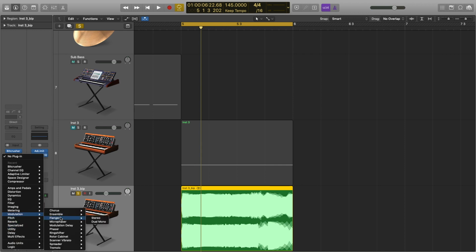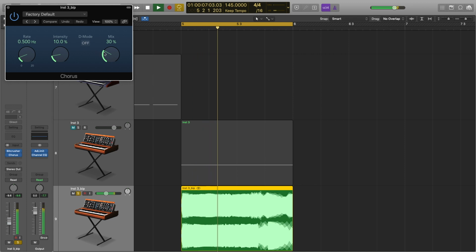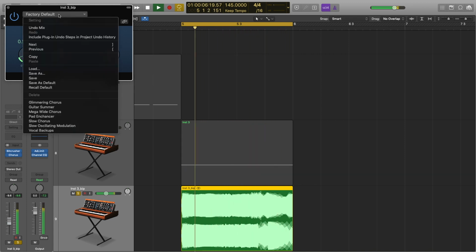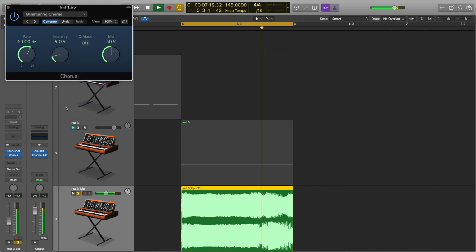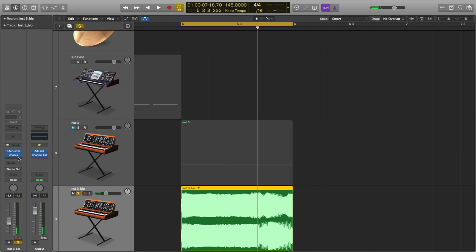So I'll go to modulation, chorus. I'm just going to pick one of these stock plugins with default settings. Let's try Glittering. It's too much, so I'll turn the mix down. So that's with it on. Maybe turn it up a little bit. So it sounds a little bit wider, a little bit more full.